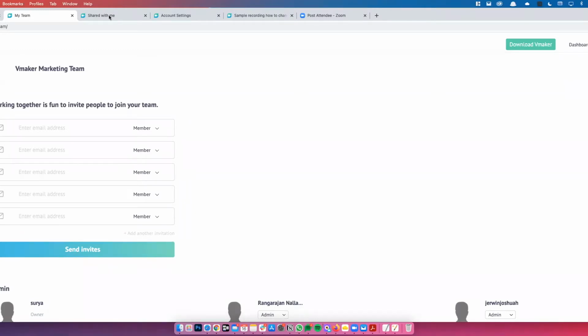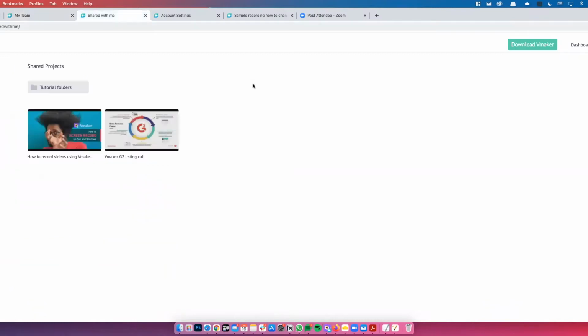The next one I want to talk to you about is shared with me. So I think that is pretty straightforward. If somebody is sharing files with you, it works just similar to Google Drive, wherein somebody shares some files with you. You can always go to the shared with me folder, and then you can access it right from there.